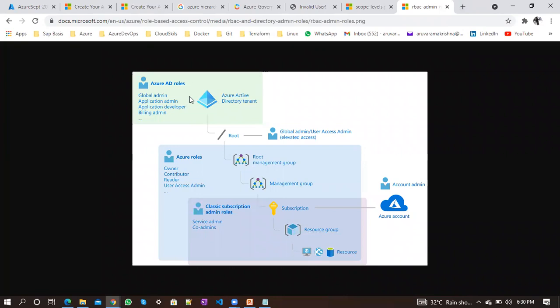So under this Active Directory, we'll be having a root account. You will be having a global administrator who manages this entire Active Directory. Whenever you want to use a subscription, we will be having management groups. You will have one single root management group, and under this root management group, we can have multiple management groups. And under the management group, we will be having a subscription.